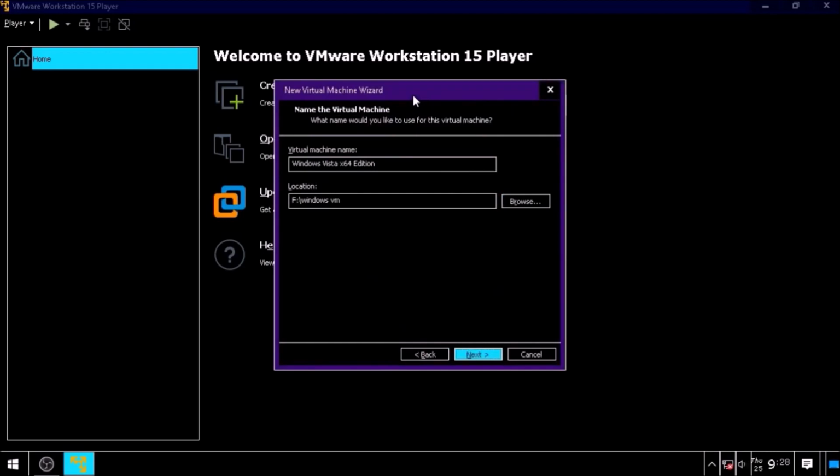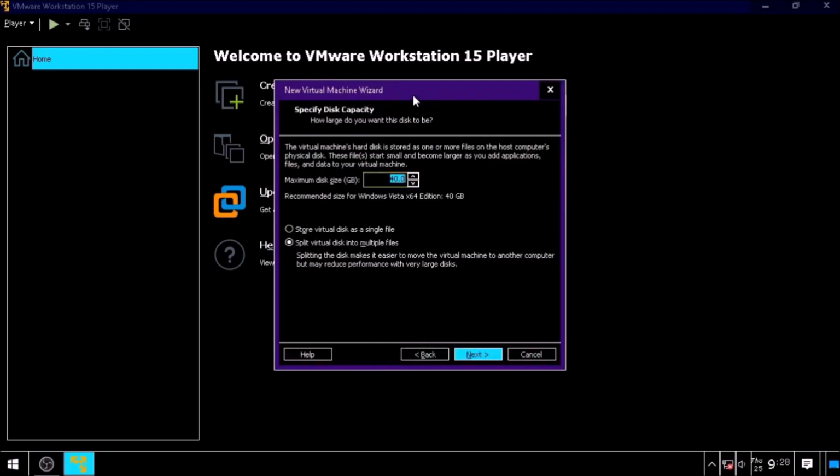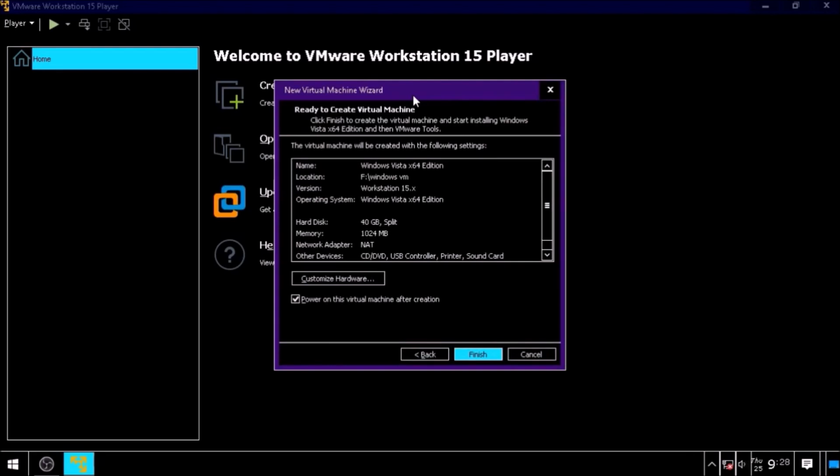Next. The virtual machine's hard disk is stored as a virtual hard disk, 40 GB, it is okay. Split virtual disk into multiple files. Let's leave it as default. Next.